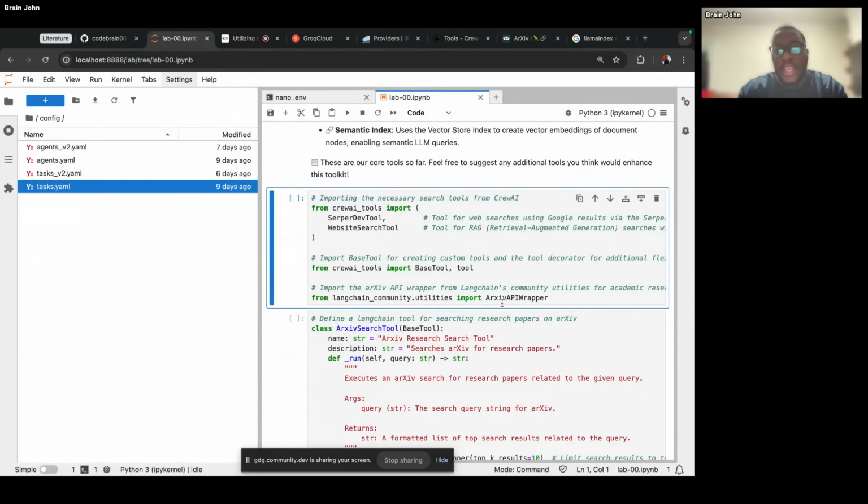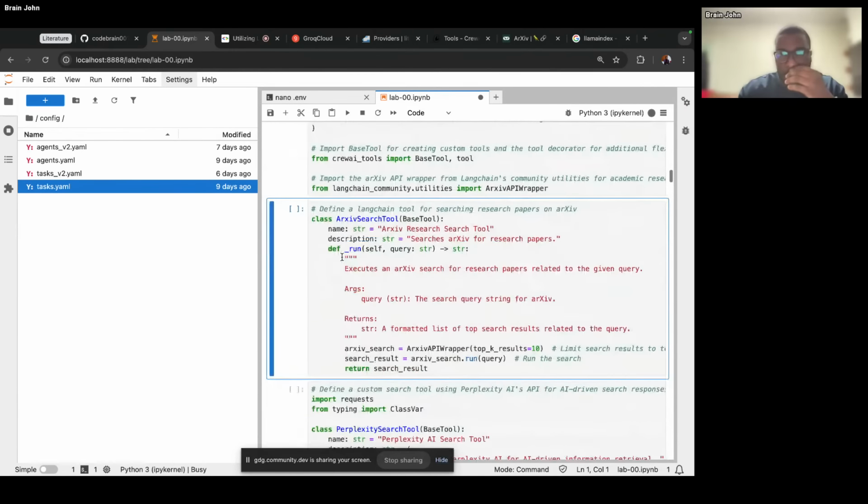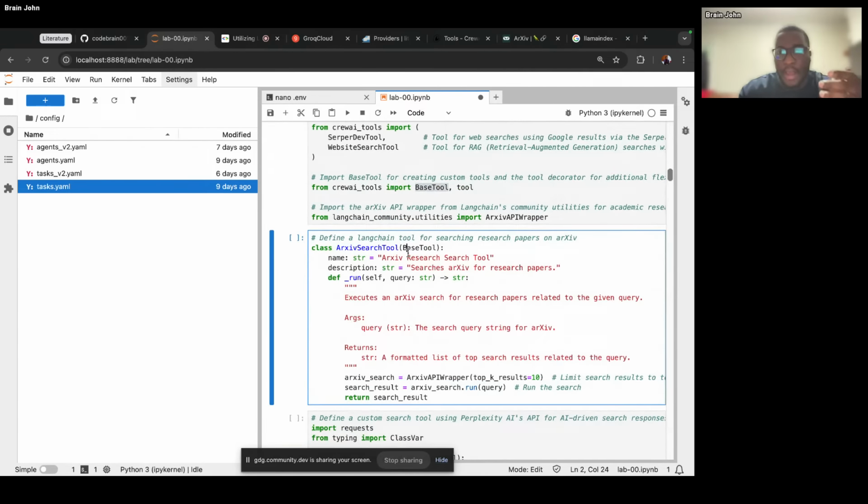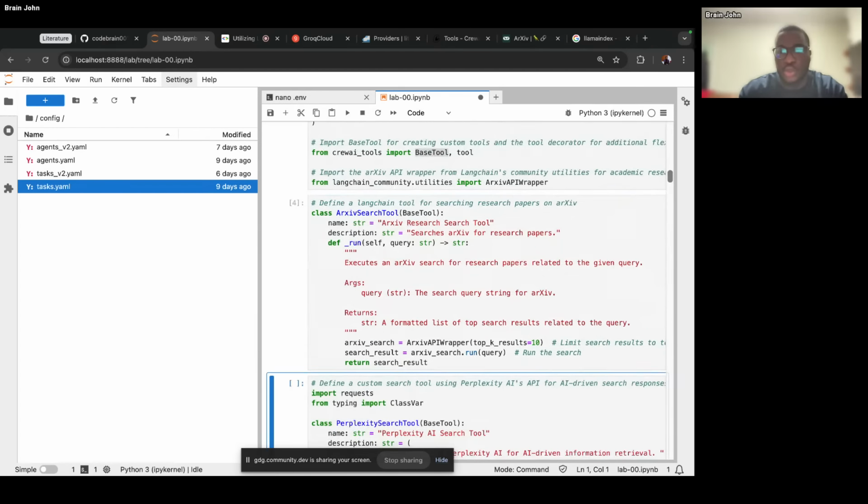So here, like I said, we're using the arXiv API wrapper from LangChain Community utilities. Then also using the tools from CrewAI. So here we're going to use the base tool from CrewAI to wrap this tool and have a run function which executes the tool. So that's what I'm going to do.